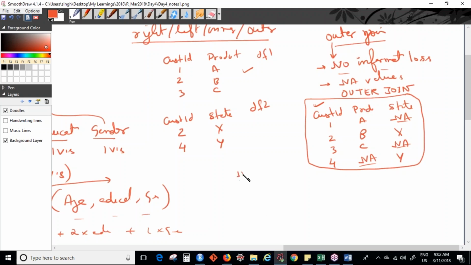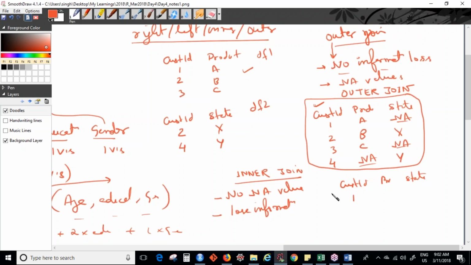Now opposite to this is inner join. So in inner join, what happens? You will not have any NA values. But the flip side is you lose information. You will lose information. So let's do an inner join on this table. So customer ID, product, state. In inner join you will get only those rows which are common to both.